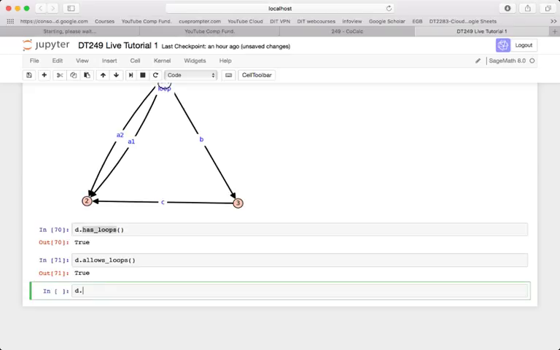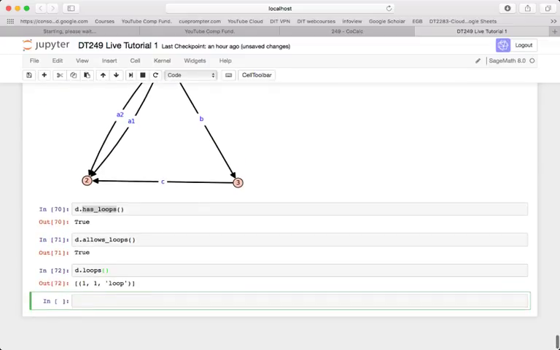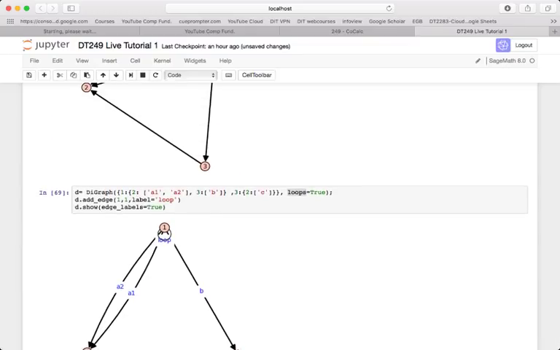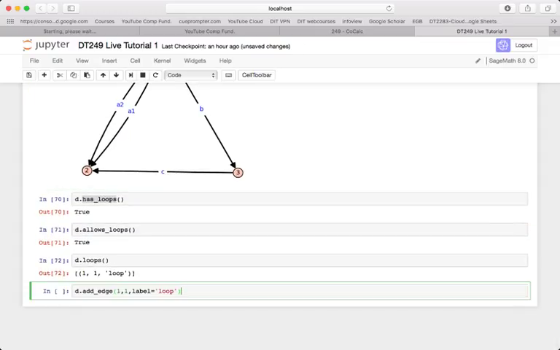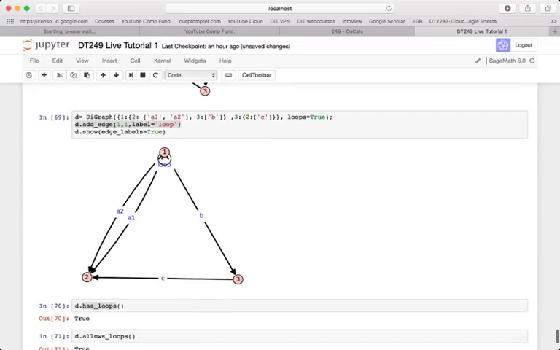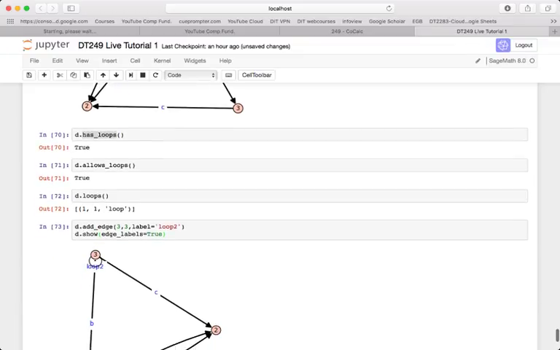If you want to print the loops that exist in the DiGraph, you need to call the method d.loops and then run that command. It will give you that I have a loop between 1 and 1 and loop 2. In the same scenario, you can just simply add another edge for another vertex, and in this case I will add it to vertex 3 and 3, and I will call this loop 2 for example, and I just now show with edge labels equal true to make sure that I can see the result of my modification.